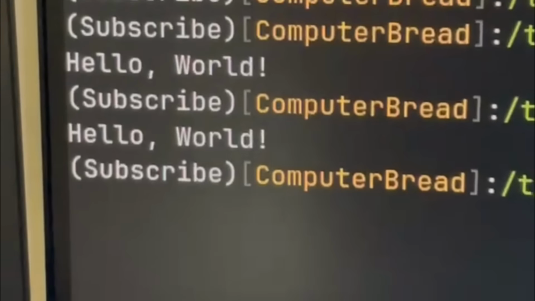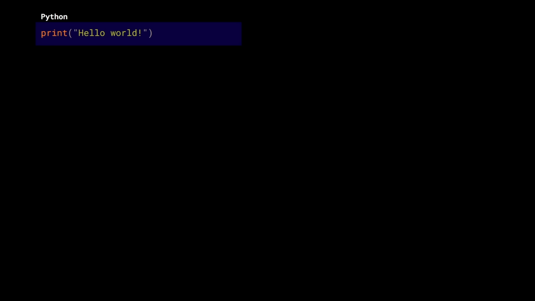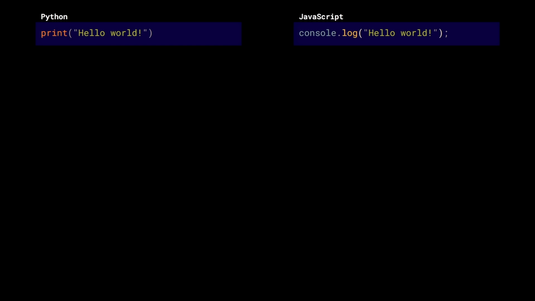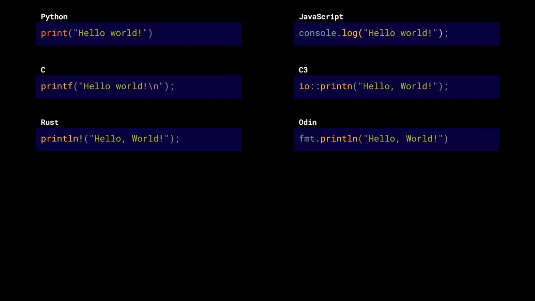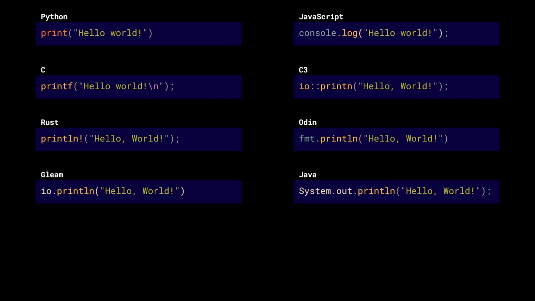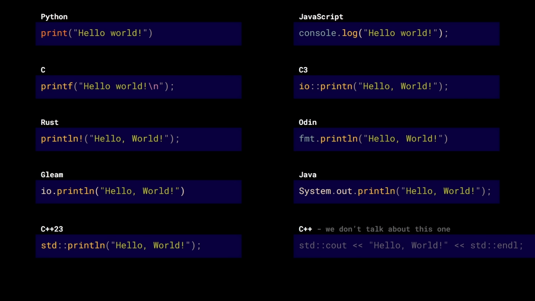Printing hello world to the screen is tradition when learning a new programming language, because it's usually the simplest program you can write. In Python, easy, just write print hello world. In JavaScript, use console.log. C, C3, Rust, Odin, Gleam, Java all have some print function that is easy to use. Even modern C++ has a print function.